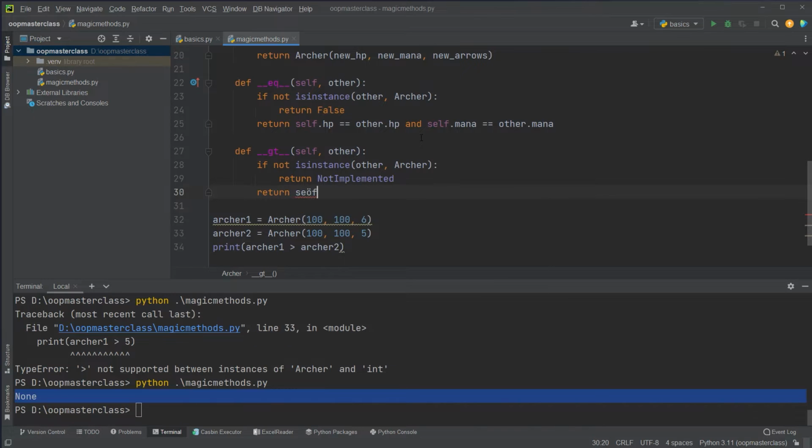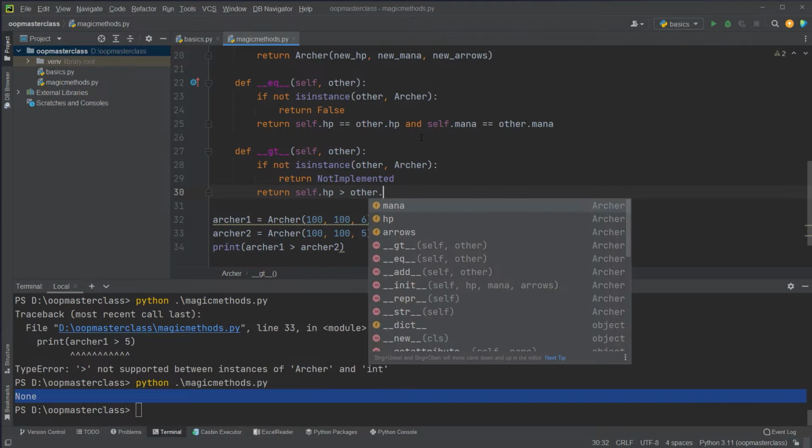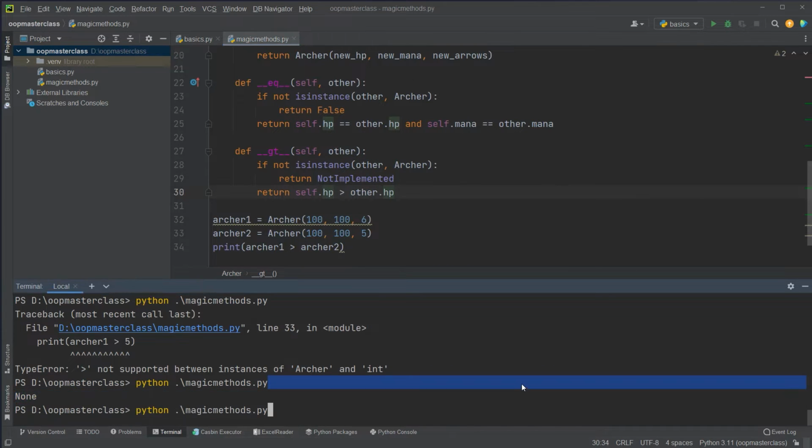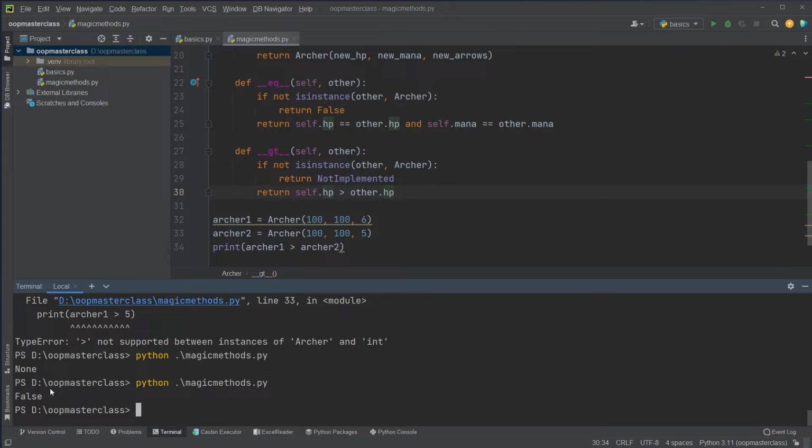In this case we can make it easier. Just do self.hp is larger than other.hp. So we only compare the hit points of those two archers. In this case we can see false because both have got 100 HP. So if we make it the other way around, so if we want to compare like this, is archer 1 smaller than archer 2, do you expect an error or not?